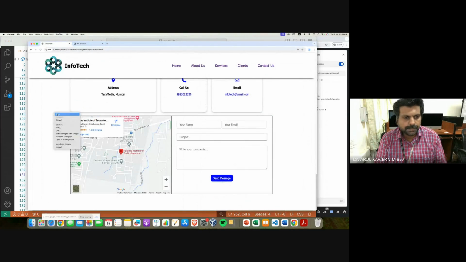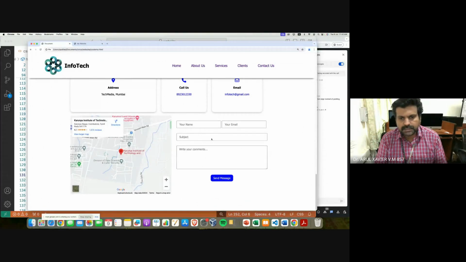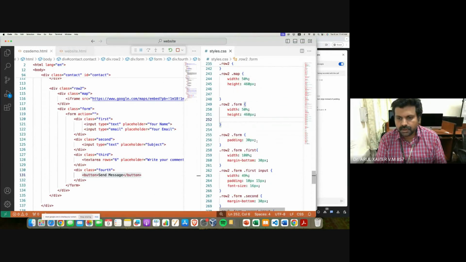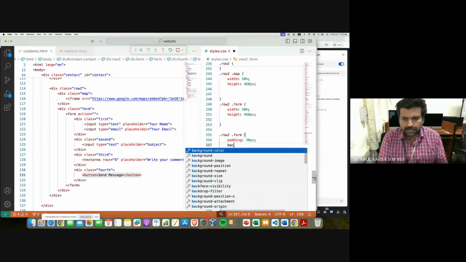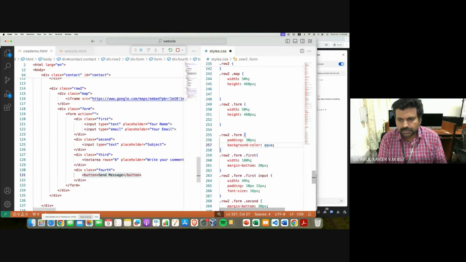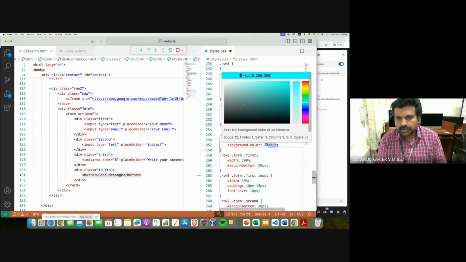So now look at this. It looks like this. But here there is no border. If there is no border, it doesn't look good for this form. So instead of a border, we can give a background color. We can give a background color for this form. Some light color we can select, like this.